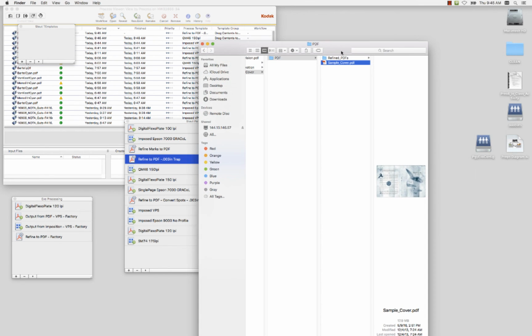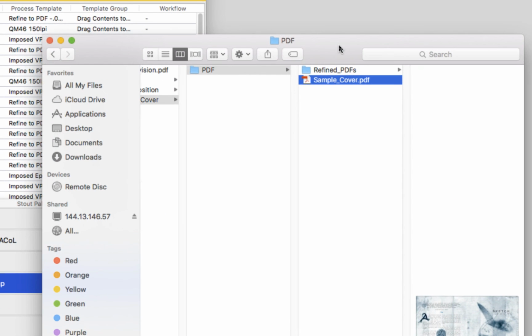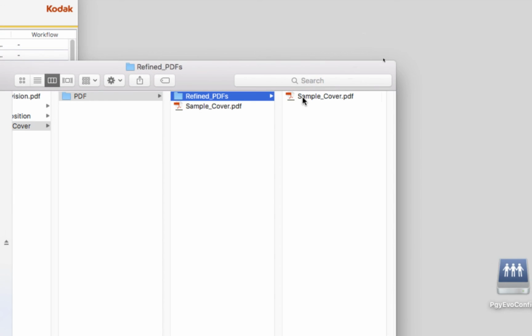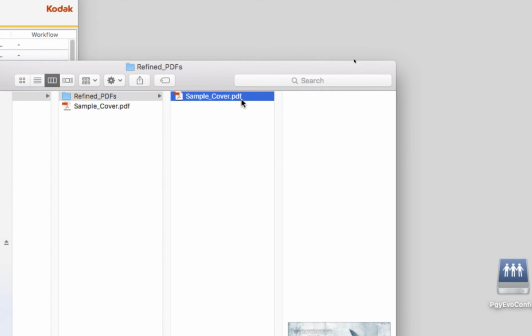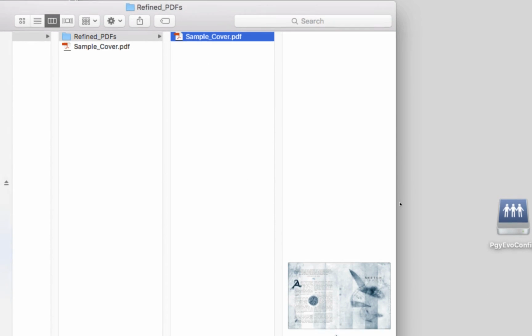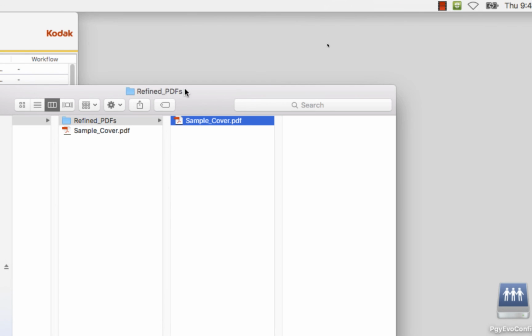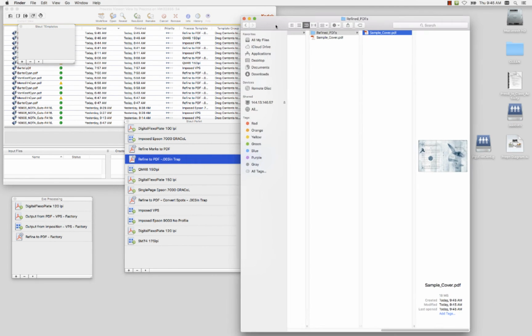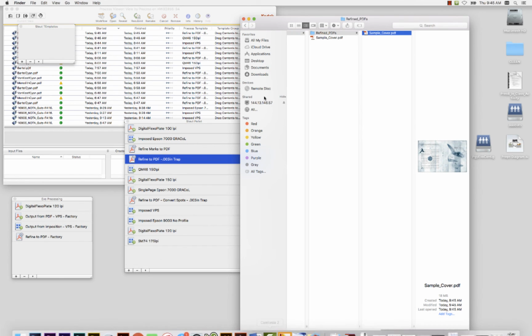And now I have a new folder called Refined PDFs. It's been generated. Within that, once the PDF conversion finishes, I'm going to have another version of the same cover. It looks exactly the same. The only difference is it's been encoded for Evo to work with. So from there, I can go to Preps and start working. That's step one, PDF refinement.